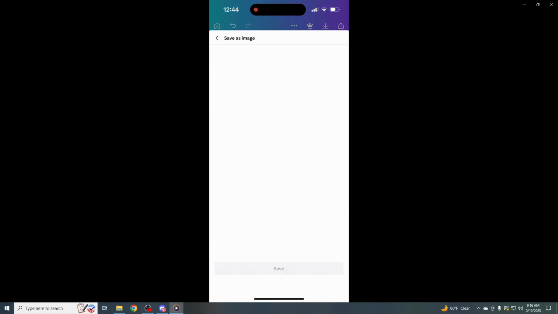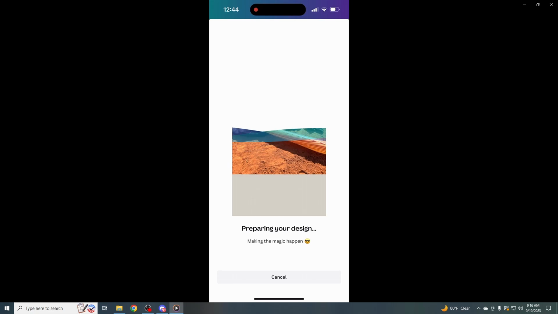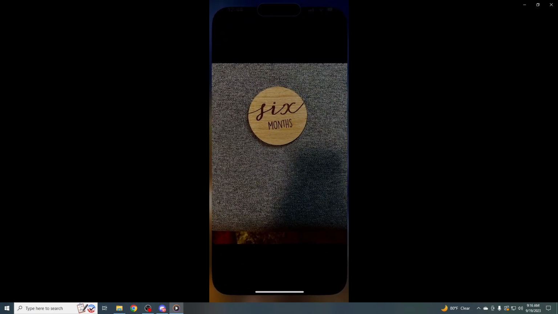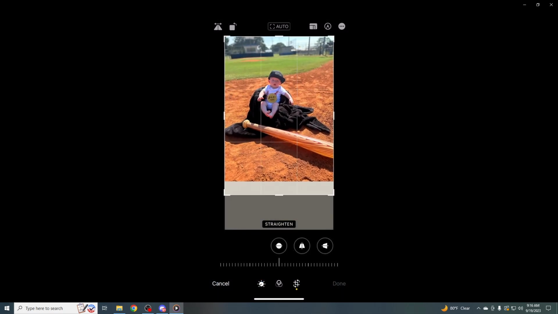Then at the top right, hit save. Save it straight to your camera roll. And see, if you're seeing this picture for the first time, there's no way you can tell the difference. Absolutely no way.